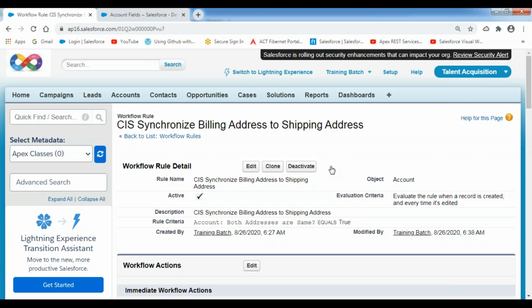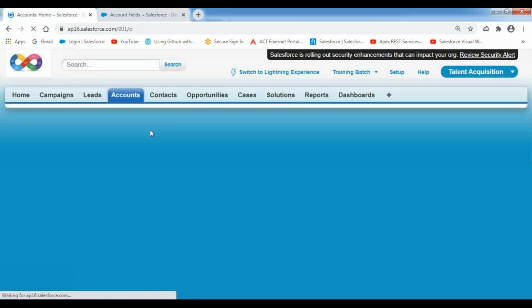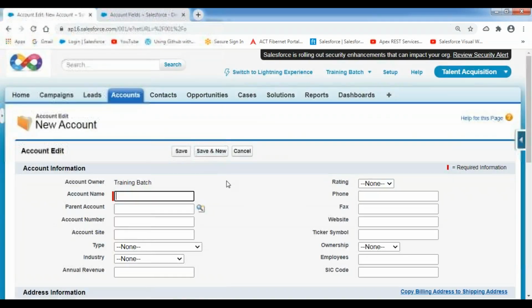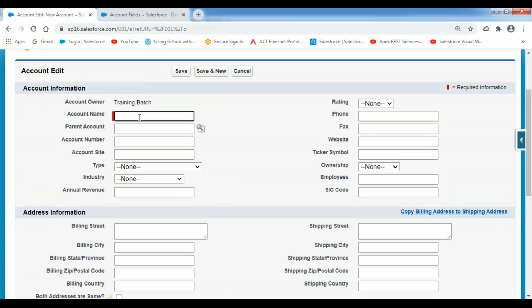Now, let's see the testing process. How can we test this workflow rule? Let's go to the account object and create a new account record. I'm creating an account record by using a workflow test account. Account number, I'm giving some value. Account site, I'm indicating some banking. Type, some prospect. Industry, some banking.